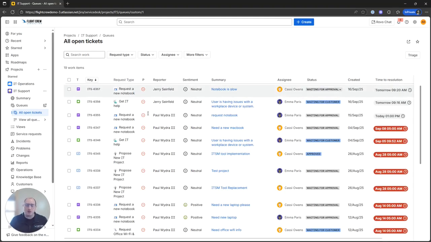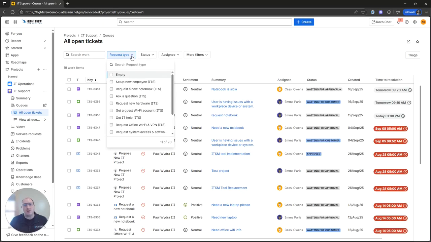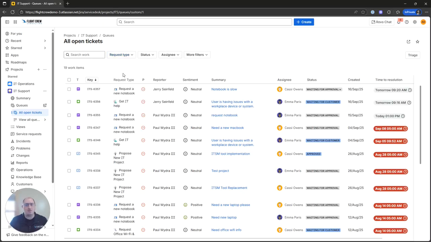This view is configurable for the types of fields and columns that I'd like to see. Also easy to filter based on the request type, status, who it's assigned to. Any field that's in the system, I can easily filter on.